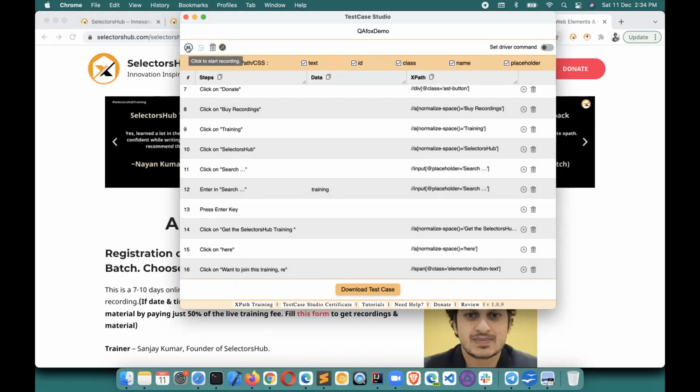Once you are done with your test case and you want to stop, you can stop it here. Or you can simply close this as well. But if you close this, you will lose the steps which you have recorded. So suppose you want to pause at some point of time, because sometimes you are entering a user ID and password that you don't want to record in your test case. In those situations, you can stop recording here.